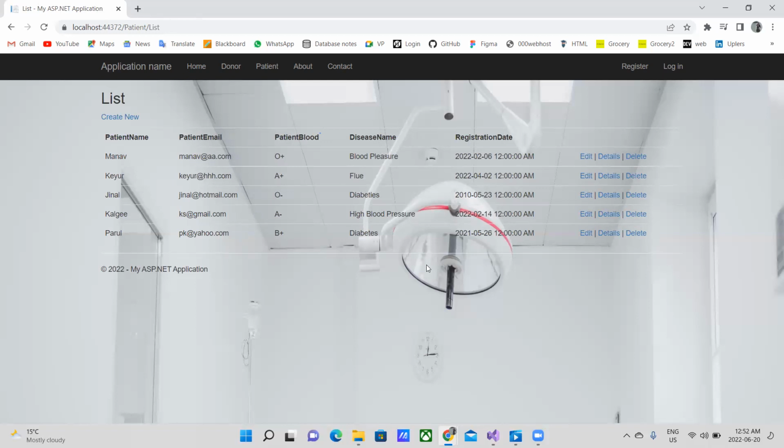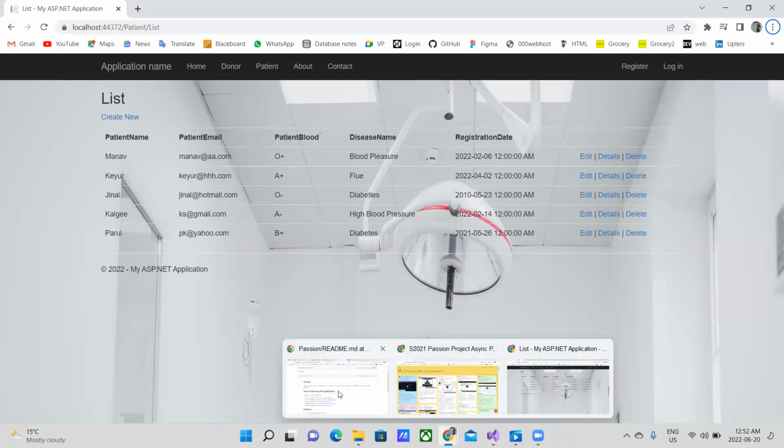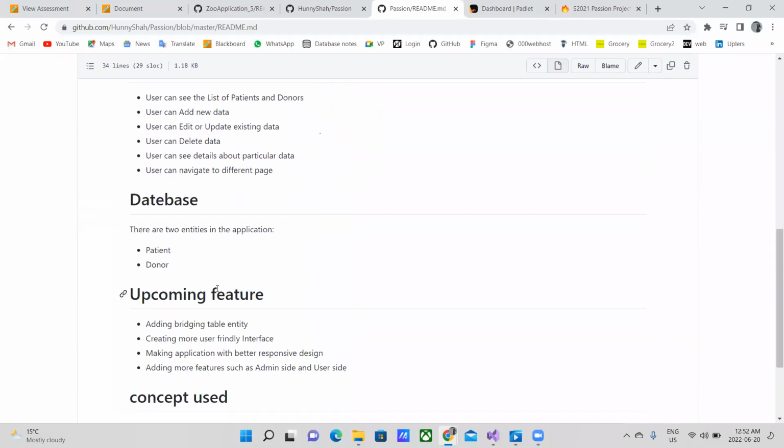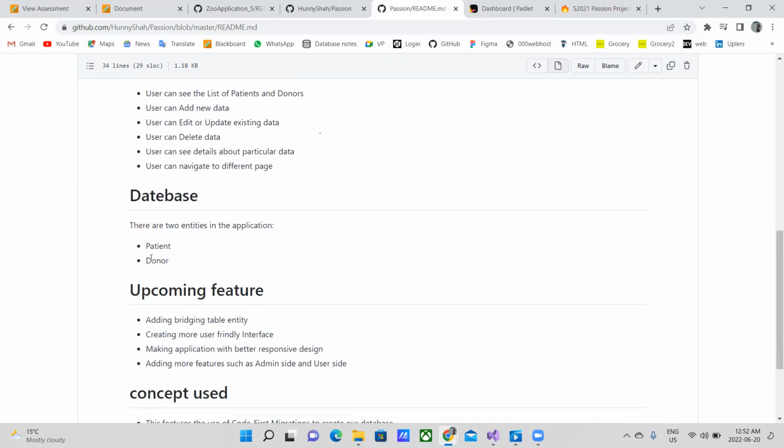This was my passion project with all the functionality. Let me go through the features I have already explained. The database, I have already told you about the patient entity and donor entity.